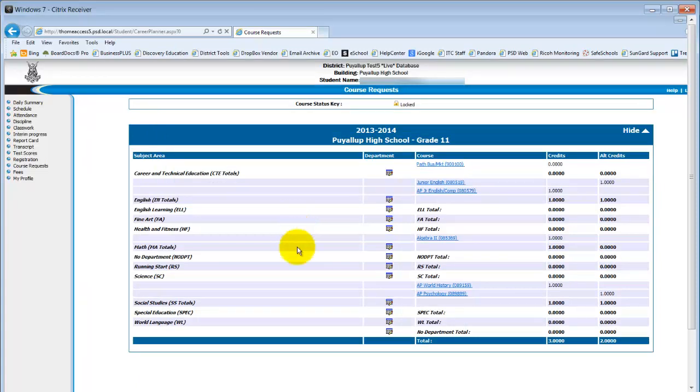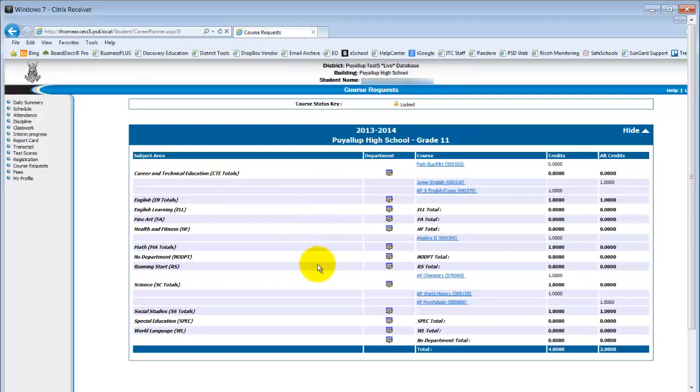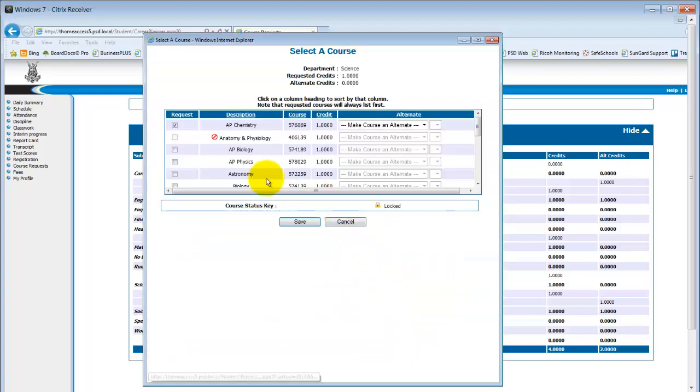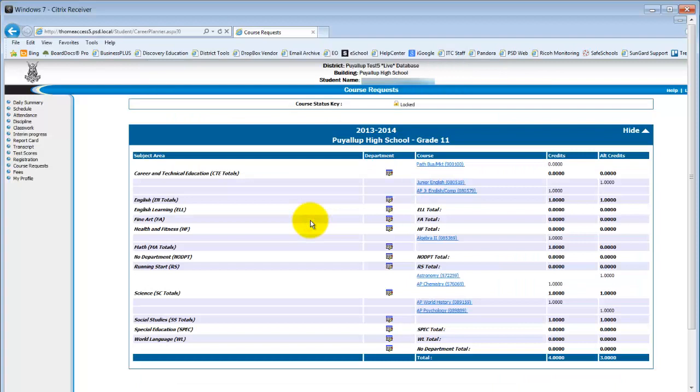Now I have a science class I'm interested in, so I go to the subject area of science. I click the edit button. I want to take AP Chemistry, and I click Save. And I know that if I don't get into AP Chemistry, I am interested in taking astronomy. So I place that checkbox. Likewise, I choose alternate to this course, and I make sure that it says AP Chemistry, and I click Save.